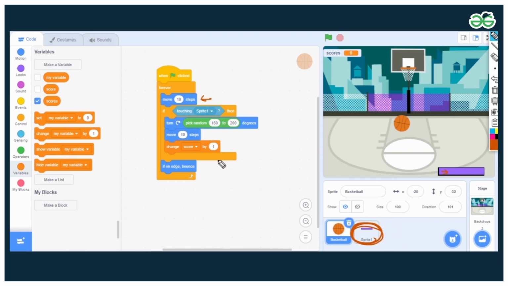If it touches the paddle, you want the ball to turn by a random degree, from 160 to 200. Then again it should move 10 steps, and if the ball is touching the paddle, the score should increase by 1, so you are changing the score by 1. Then if the ball is touching the edges, it should bounce also. That is why we are using this statement here.